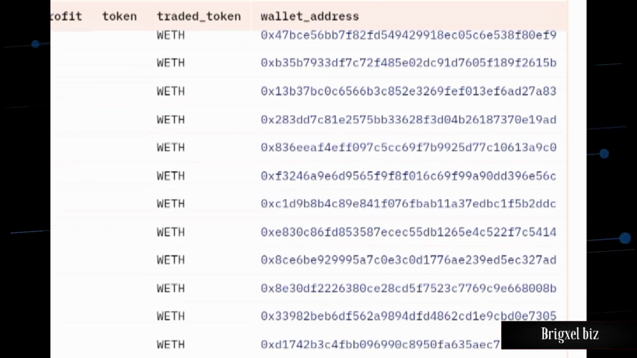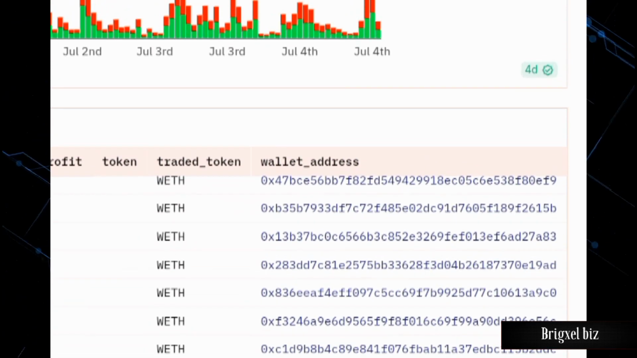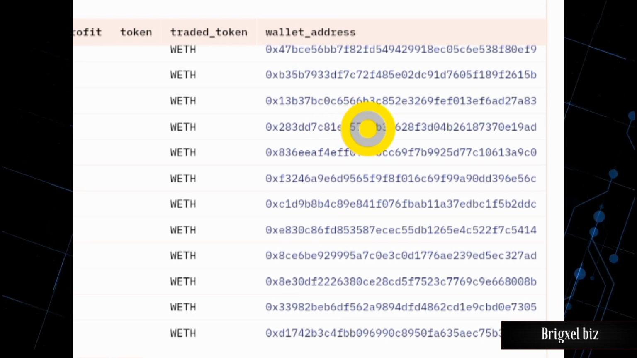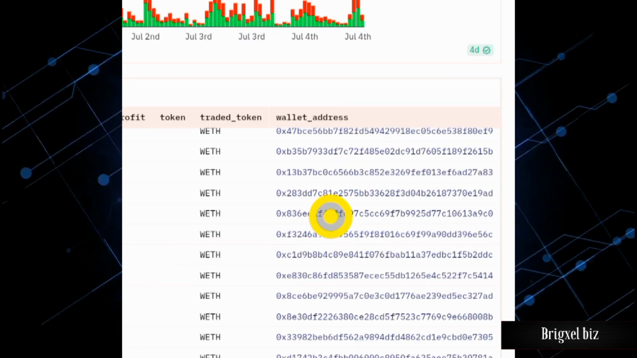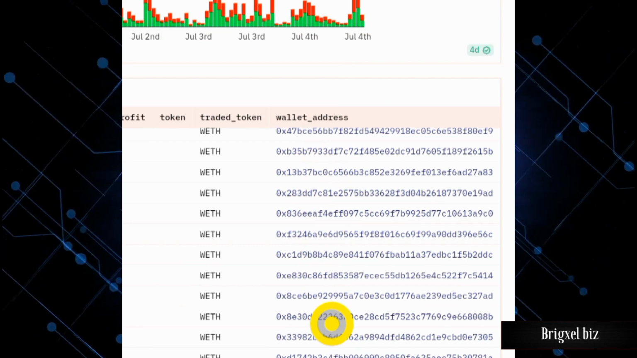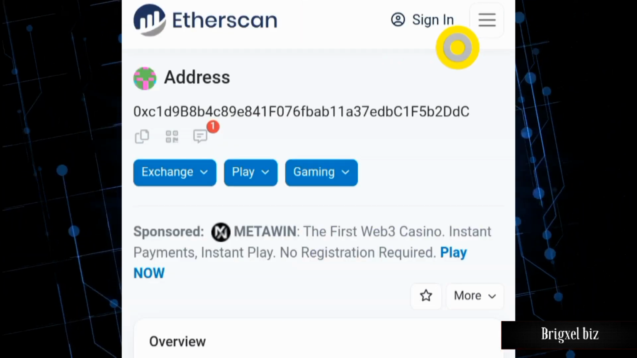These wallets pretty much know something that you do not know. That was why they probably were in the know that this project was going to launch and got in that early. So what you're going to do is to inspect some of these wallets. I want to show you something. So let's say we click on one of them. That's going to bring you to Etherscan.